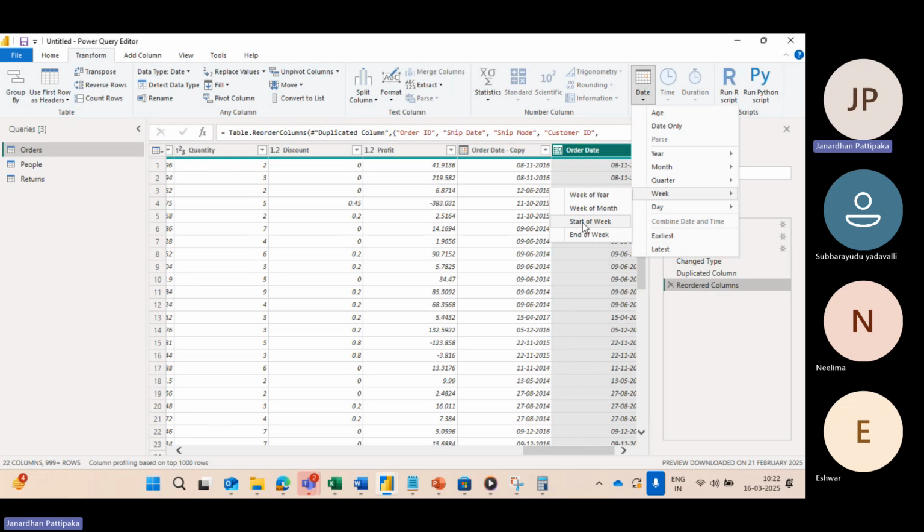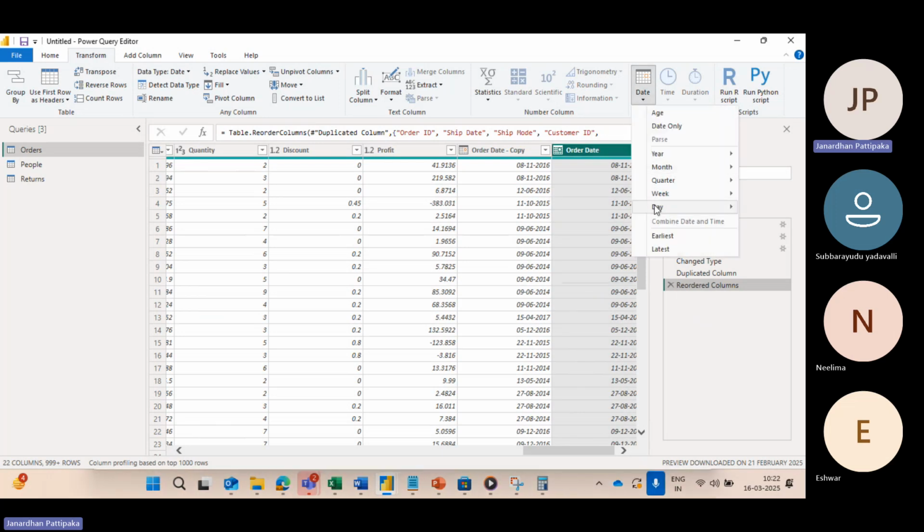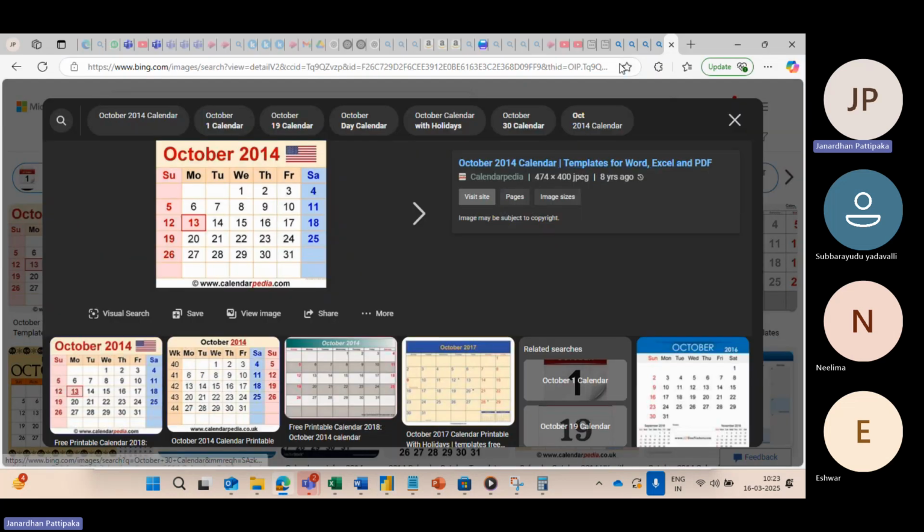Now the start of the week. That will give the date from which that week starts. If I select this, go to the date column and click on the start of the week. So that week starts from the 8th, right? 8th November 2016. In that 8th November, what is the start date of the week? That week starts from the 6th. Already you can see over here.